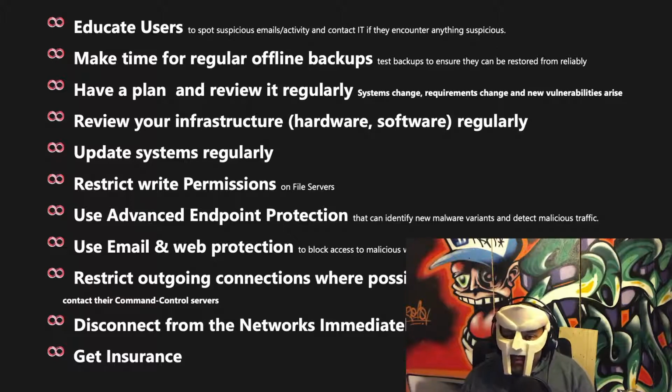You want to make time for regular offline backups. You want to test the backups to ensure they can be restored from reliably. I emphasize offline. If you have a backup system and that system is connected to your network, then that backup system is most likely going to have its files encrypted or deleted. So then you have no backups. So you want to completely take these backups offline. You want to have a plan and review it regularly. Systems change, requirements change, new vulnerabilities or new ransomware arise almost on a daily basis, it seems, right?